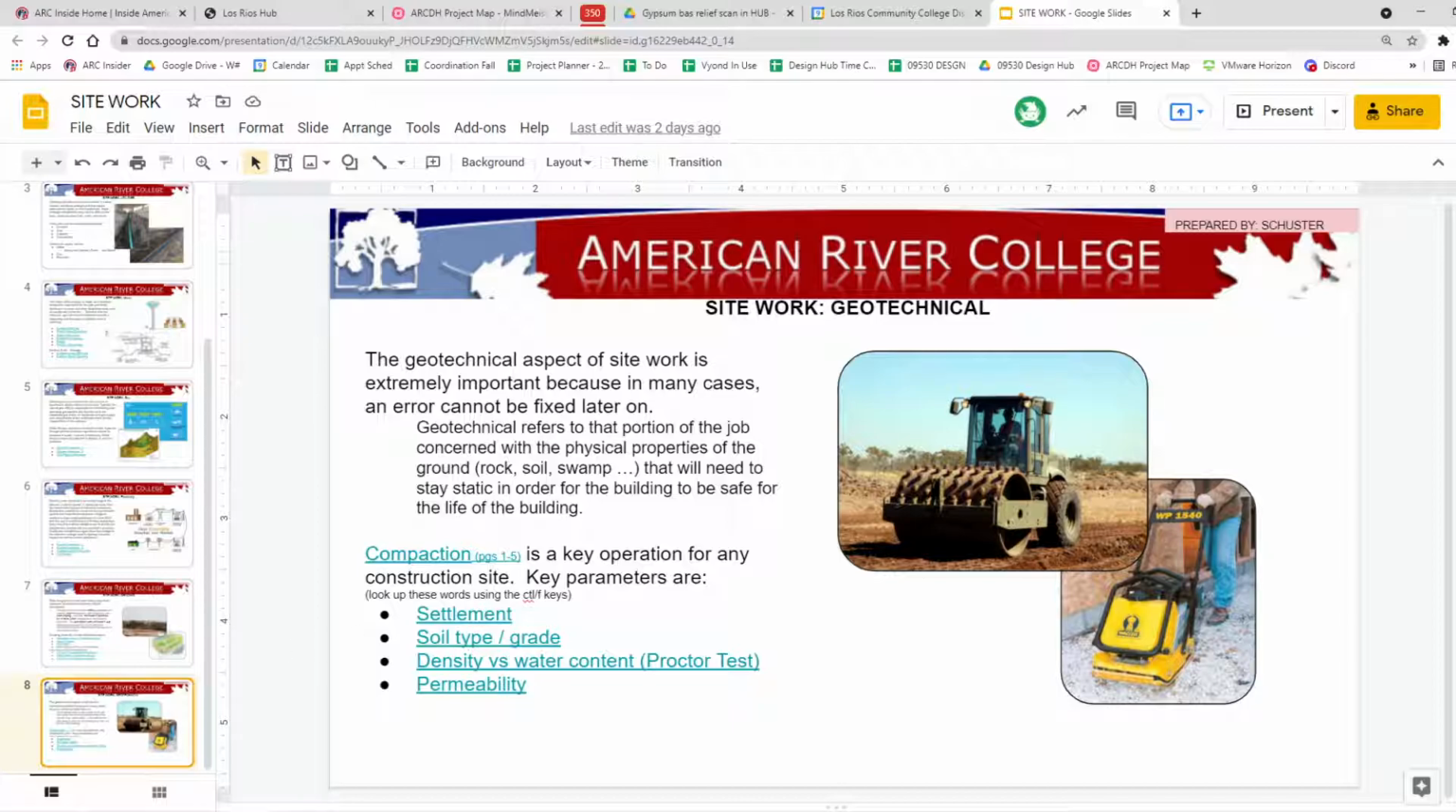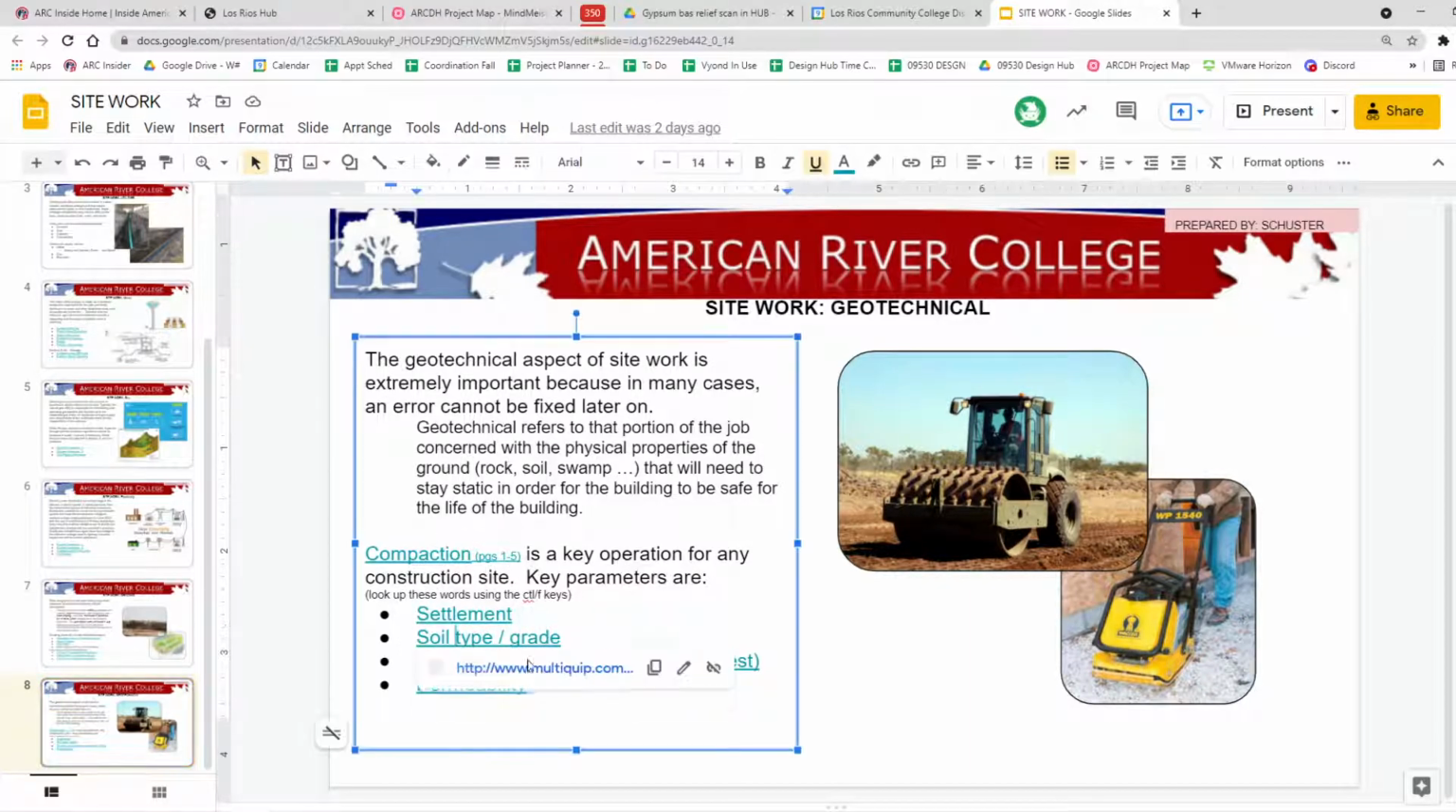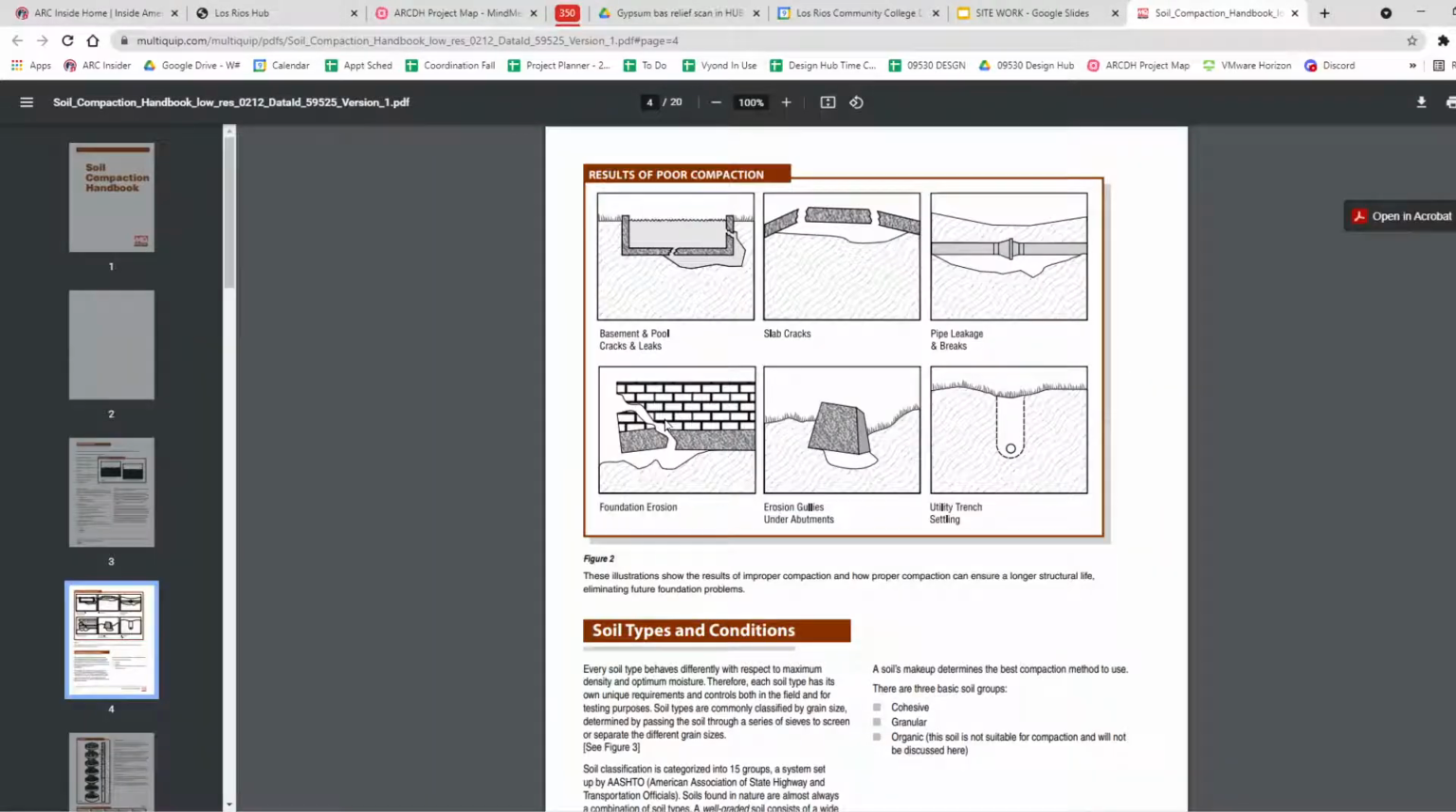And so this is, what does settlement mean? You should be able to tell me. What does settlement mean? Soil types and grades. Look at this. This is all that we were just talking about. This is really cool stuff.